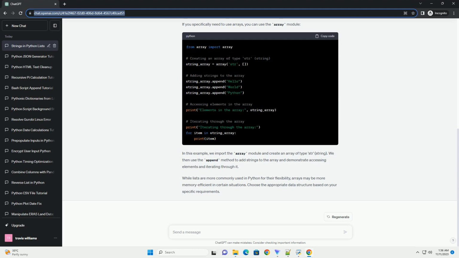You can access elements in the array using index notation, just like with lists. Arrays are mutable, so you can modify their elements. You can use the append method to add elements to the end of the array. You can use the remove method to remove a specific element. This tutorial covers the basics of storing strings in Python arrays. Remember that for most use cases involving a collection of strings, lists are more commonly used due to their flexibility and built-in functionality.